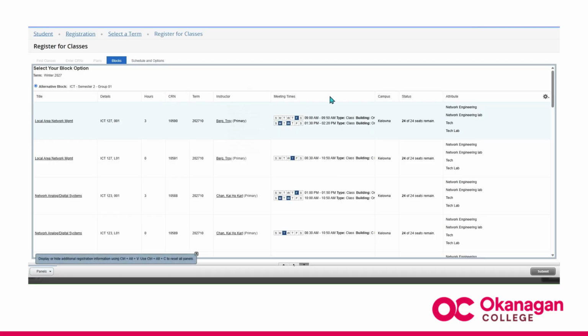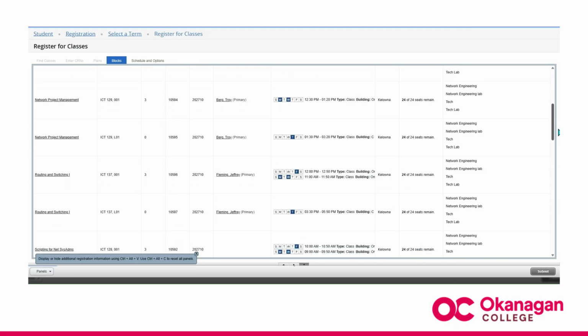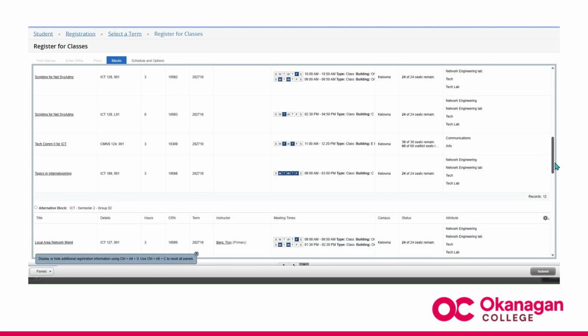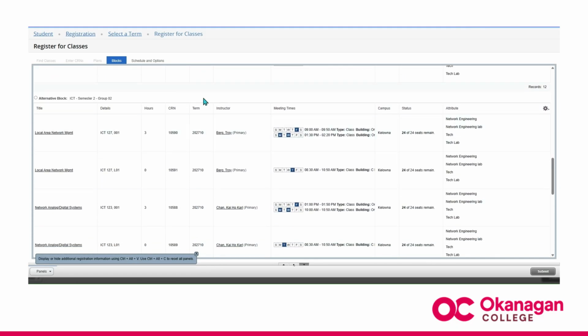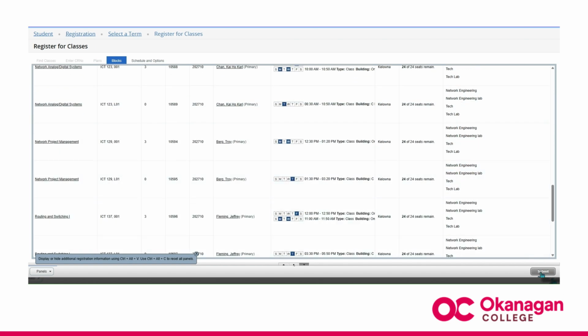Depending on your program, you may see more than one block option available. If multiple blocks are available, scroll down to view all options. In most cases, the blocks contain the same courses, but the class days and times may be different. Review the available options and select the block that best fits your schedule. After selecting your preferred block, click Submit.